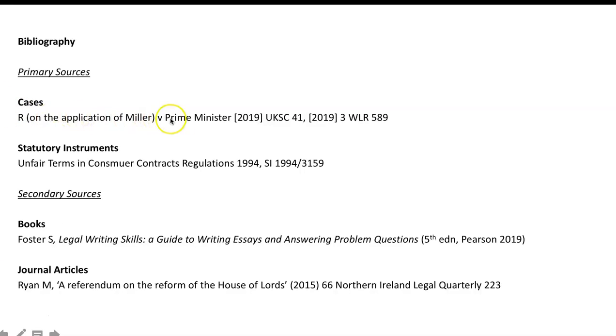So cases should be organised by the first meaningful party name. Same with statutory instruments, they should be organised alphabetically within that section. Same with Acts of Parliament. And with secondary sources, they should be organised within each section alphabetically by author's name, author's surname.